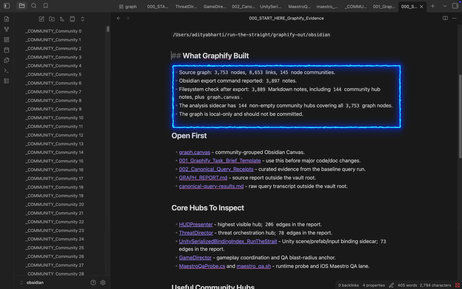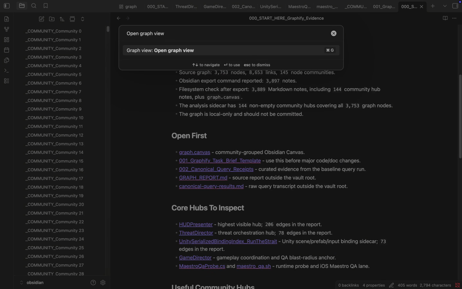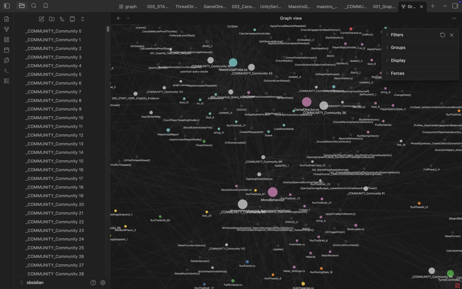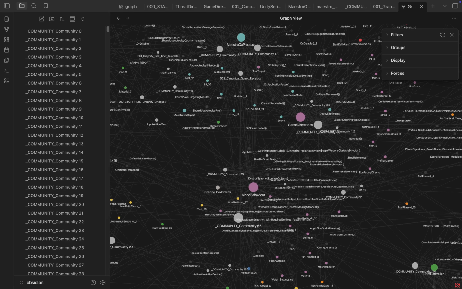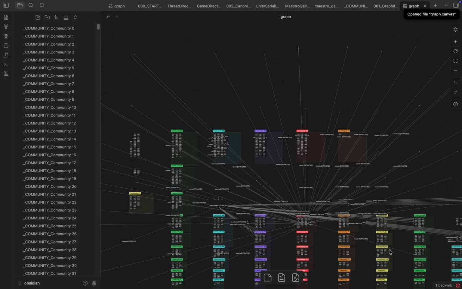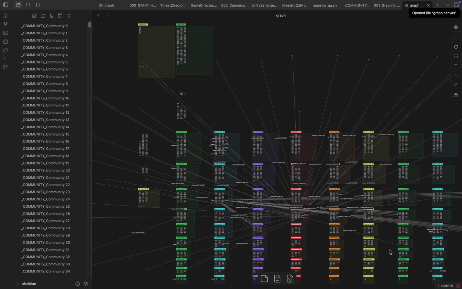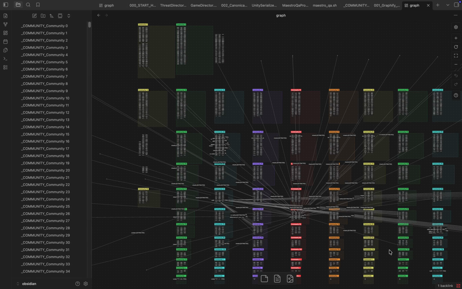That number is not the point by itself. The point is what the number becomes once it is usable. In Obsidian, every major code symbol becomes a note. Every relationship becomes a link. Every hub becomes inspectable. Every community becomes something the team can open, review, and discuss. This is the first thing I like about the setup. It gives the codebase a memory surface.